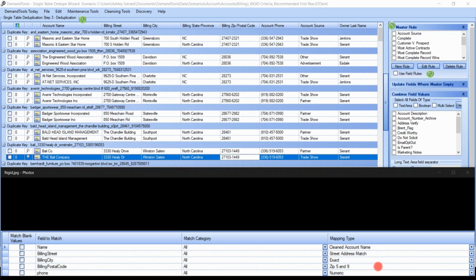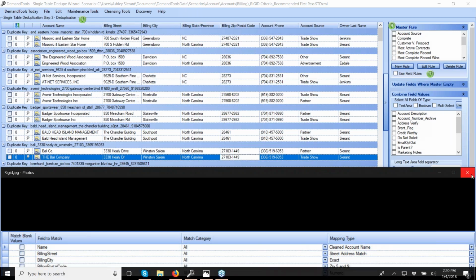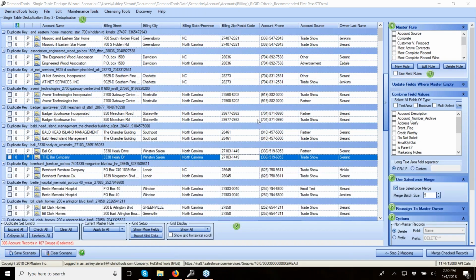Zip 5 and 9, pretty self-explanatory. If one zip has the 4-digit extension and the other one does not, that would be able to still see those as duplicates. And the numeric is just looking at the numbers in the records. Okay. So that's a basic look at a group of results. So you've kind of seen how a scenario translates into this grid of duplicate records.